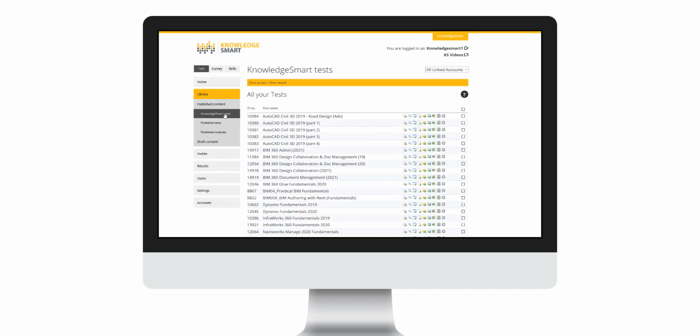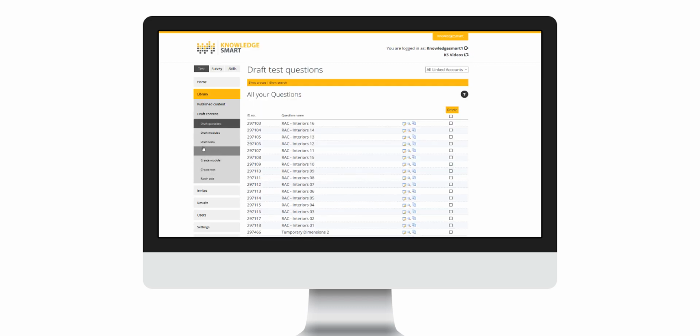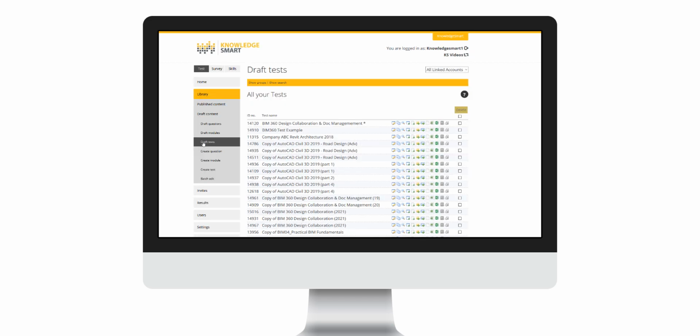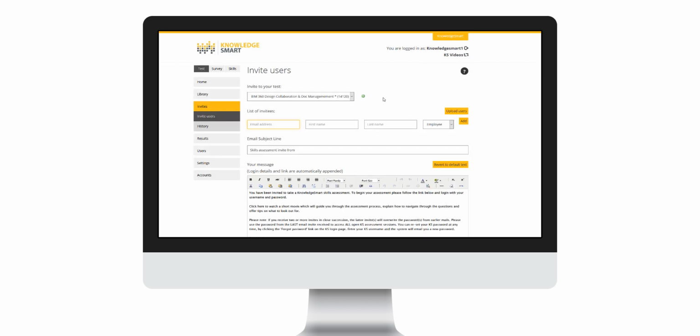You will either find your assessment under the published content area, which is split between KnowledgeSmart tests and your published tests, or under the draft content area under draft tests. Select the envelope icon to apply that specific assessment to your invite.